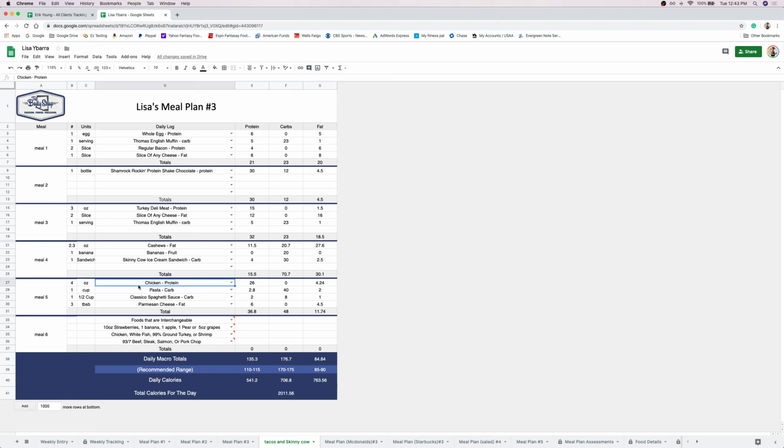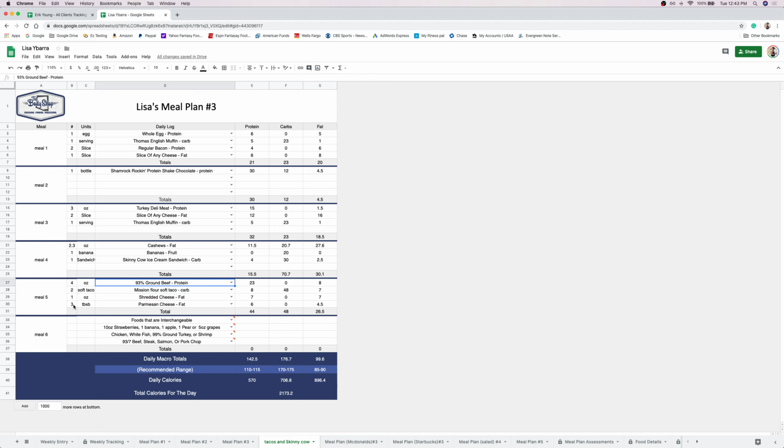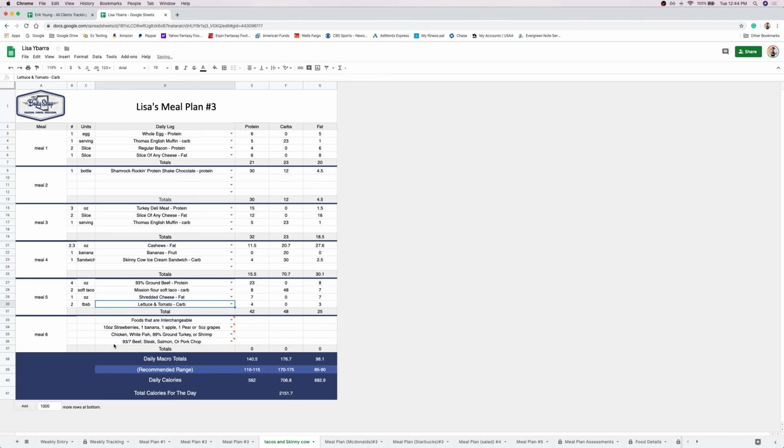And then for the tacos, I'm going to add in beef. So I'm going to type in 93% ground beef. I'm going to put in soft tacos, which will be the Mission Flour soft tacos. I'm going to do 2 of those. Obviously, we have to have shredded cheese. So I'm going to type in shredded cheese. They're all very similar, so you can kind of just exchange that out as you want. And then I'm going to put in lettuce and tomato as well. So here's 1, lettuce and tomato. Got 2 ounces. That's perfect.